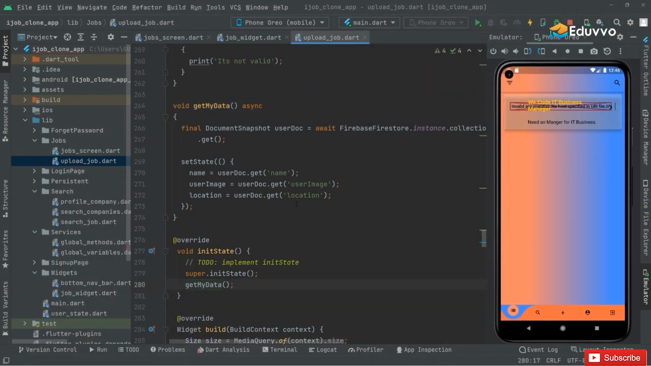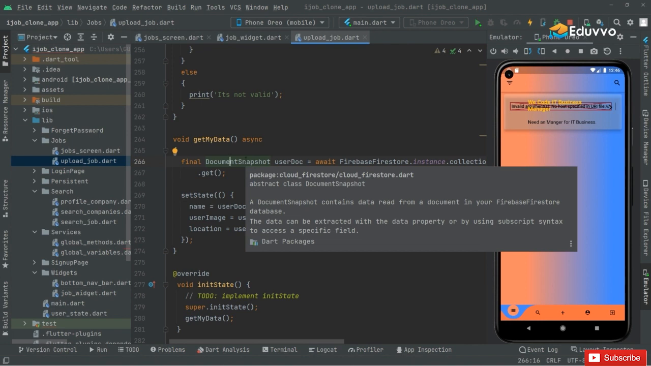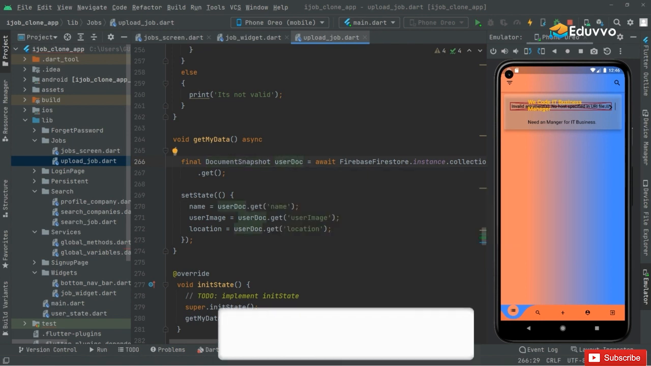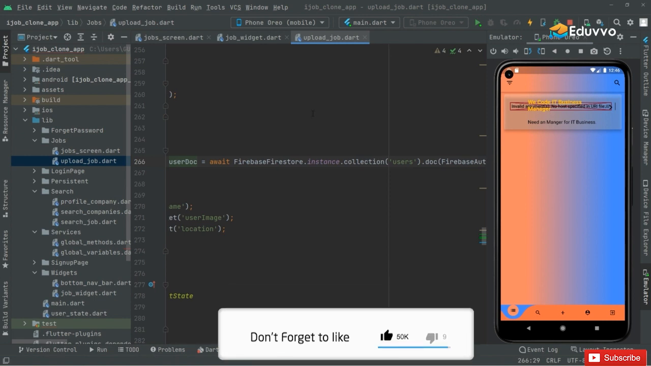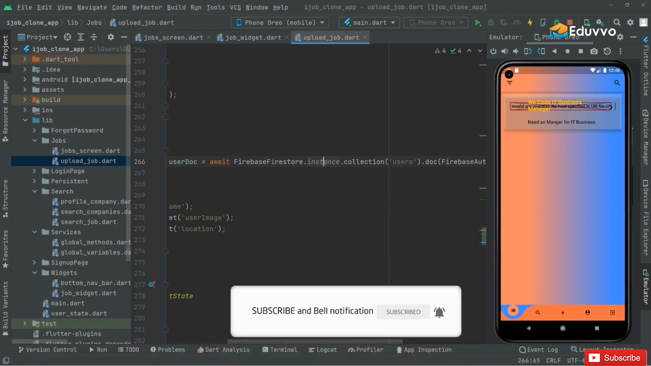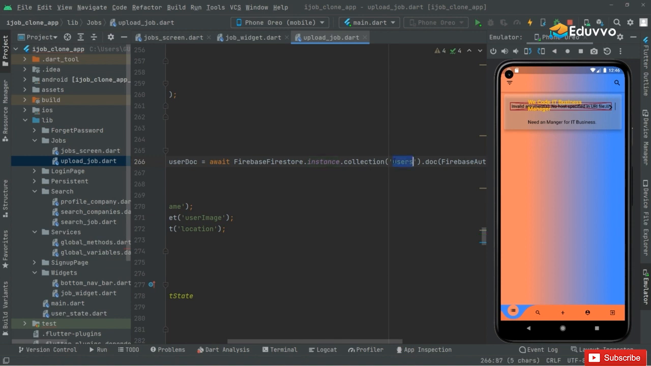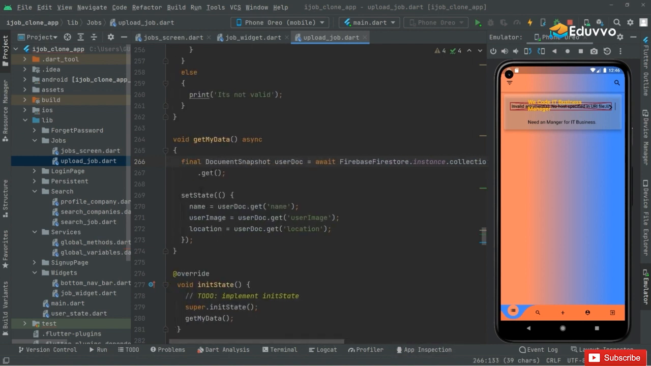So I hope you can get the idea. First we create the document snapshot and we name this as a user doc. Now right in the user doc, we just create an instance, as you guys can see right in here, to the Firebase Firestore, right in the collection of a user. Okay, as I showed you before, right in the Firebase also. So for that current user who will be online with their specific UID, as you guys can see right in here. Okay, so simply we get the name, user image, location, and one by one we assign that to the string type variable name, the user image, right to the user image, and the location, right to the location.